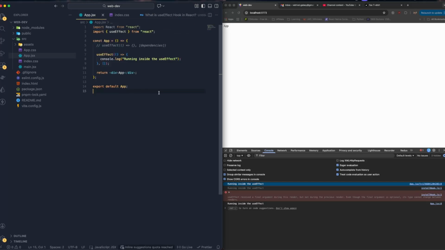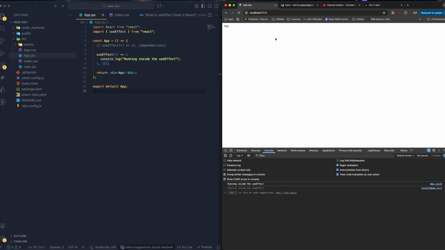Okay, fine. So this is basically the beginner approach for understanding how useEffect works without dependencies, because it's not recommended, right? But if you supply an empty array, this will run only one time, right?